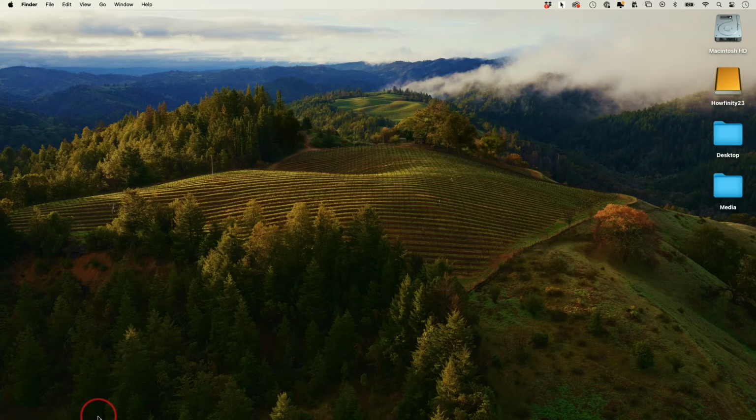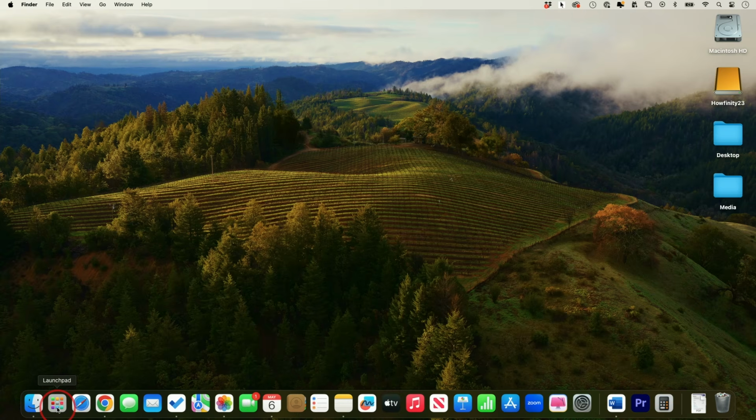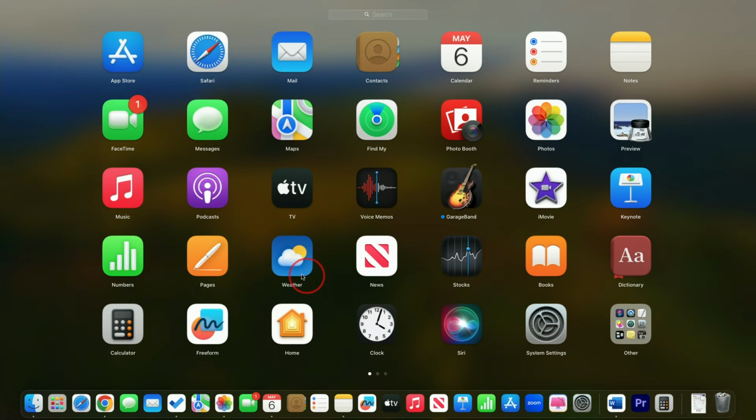If you want to delete any application on your Mac, let me show you the simplest way to do it. So the very first option you have is you could come down to this bottom menu and click on Launchpad. And then with all these applications, just press and hold on any one of them. And some of them are going to have the X here. And this lets you uninstall that application.